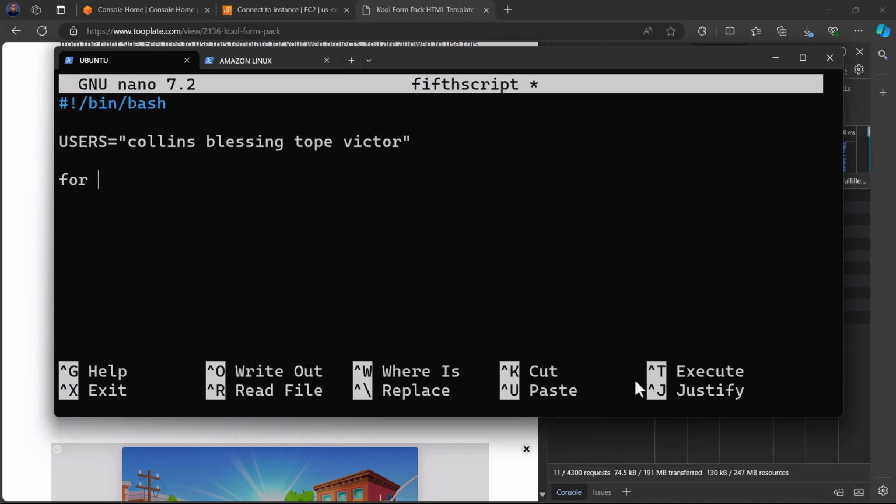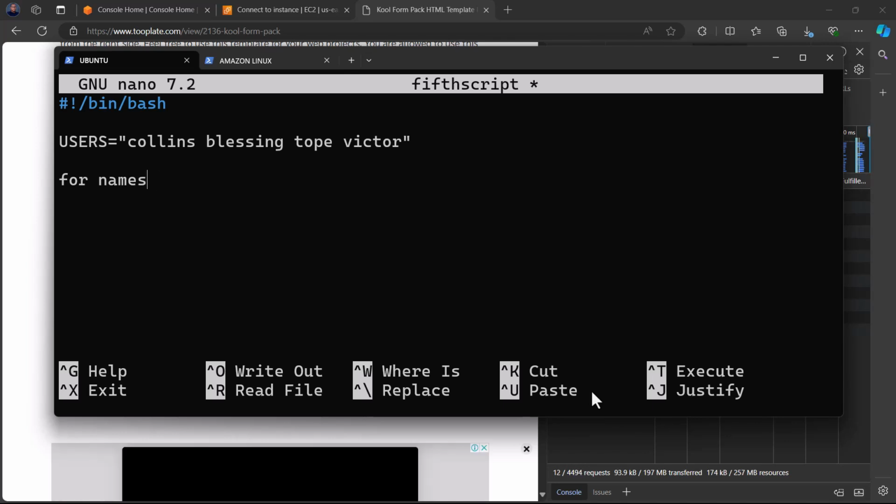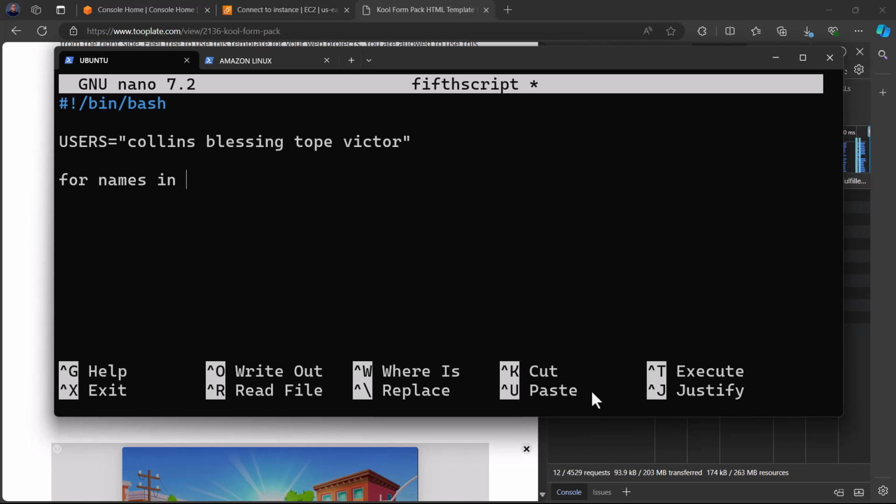So the names here is the variable that the for loop is going to use. So I'll say for names in $users. For names in what? In users. So basically, the names that you have here is the variable that belongs to the for loop. Remember, I said the for loop will iterate over a list. So we have a list here. The users contains four items: Collins, Blessing, Topper, Victor. The for loop is going to go over this list and then execute a command for us.